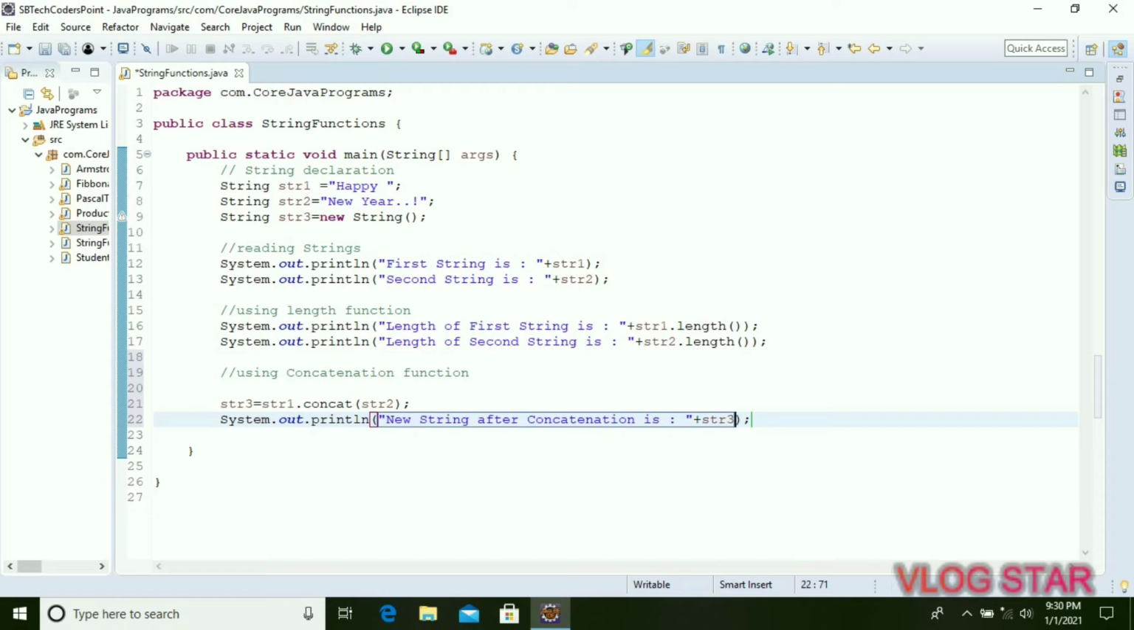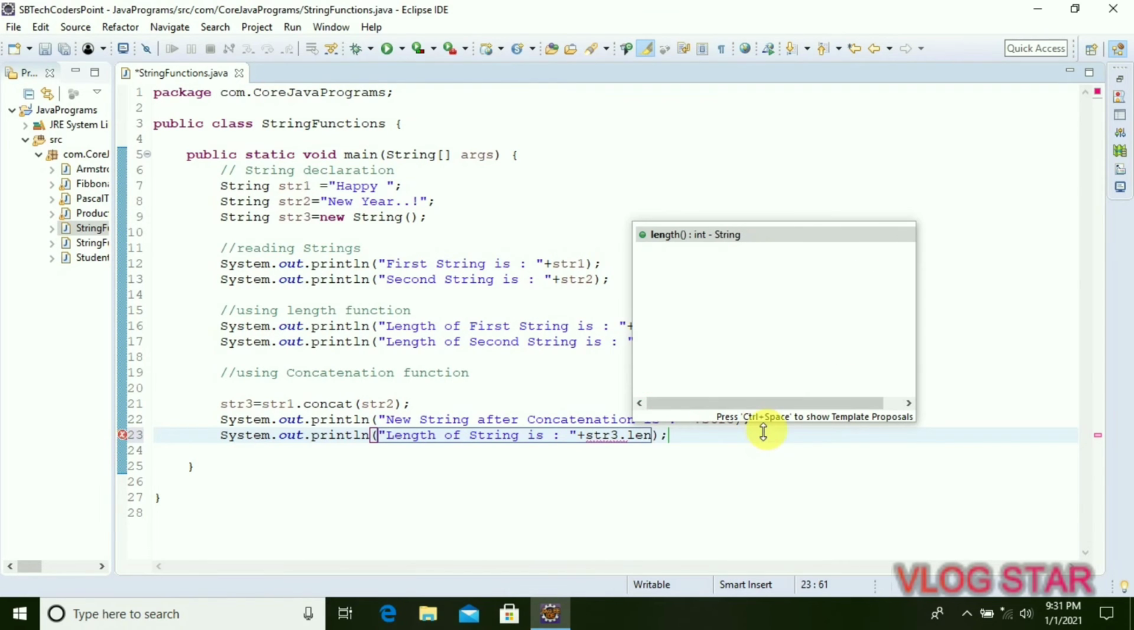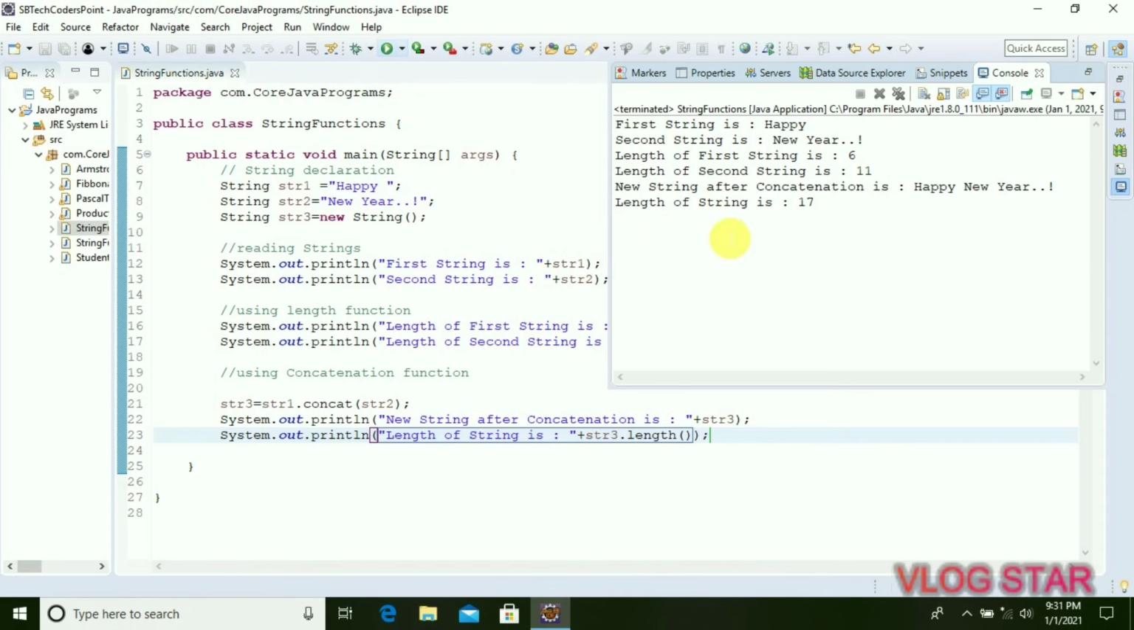out of double quotes plus str3. And now we can also check its length by using length function. So let us check it by using within system.out.println. Length of string is plus str3 dot length, as we are finding length of third string now. Now save program with Ctrl S and let us check our output.